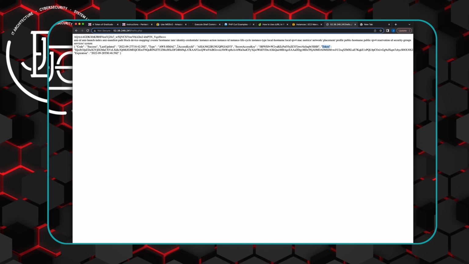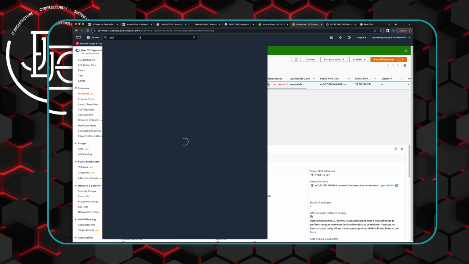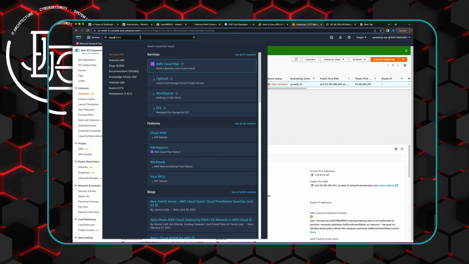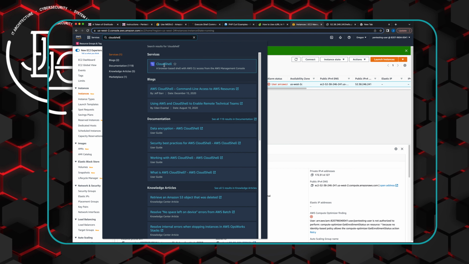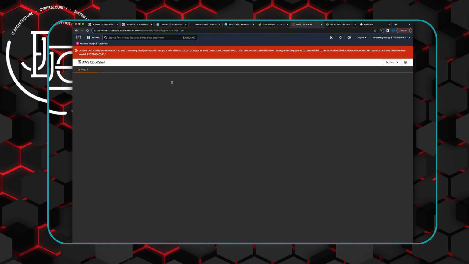So the easiest way to take this and use this, at least from my perspective, if you had AWS CLI somewhere, you could do that. Here within the browser, we could use CloudShell. The only thing is, in this case, I don't think we can use CloudShell with this account or with the Pentesting user account. I don't think it has permissions for it. I wouldn't be surprised. Yeah, so we can't do that.